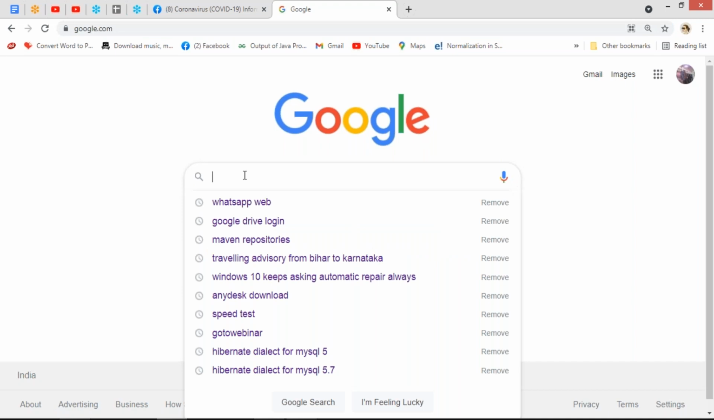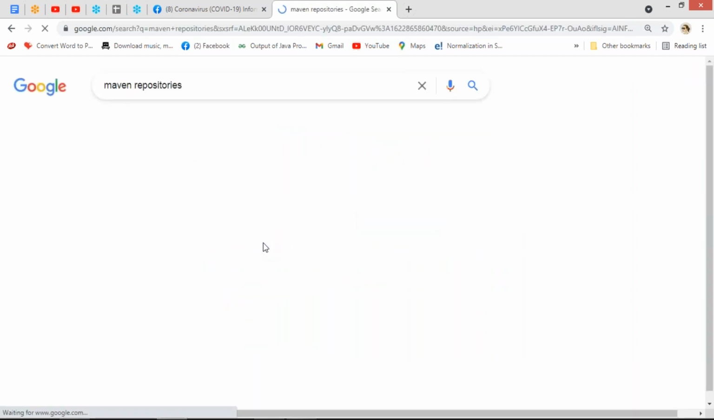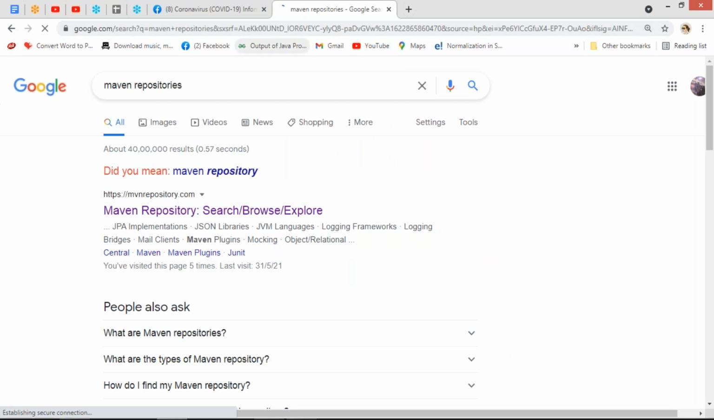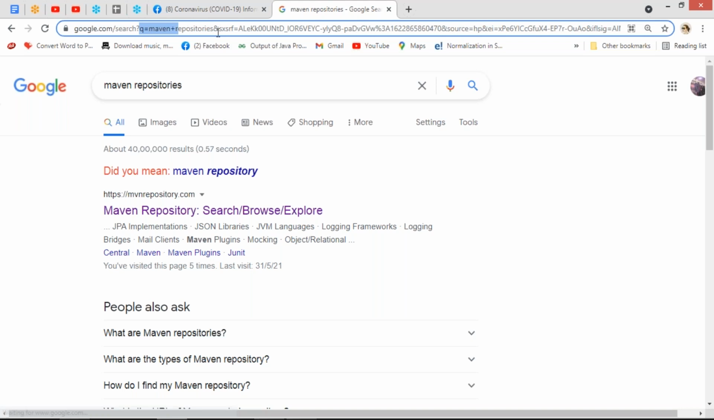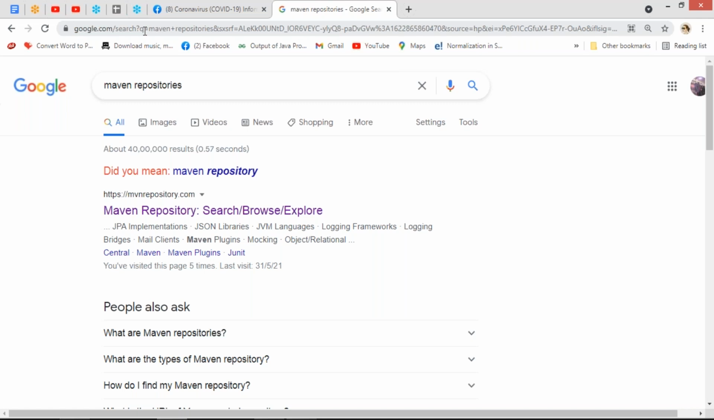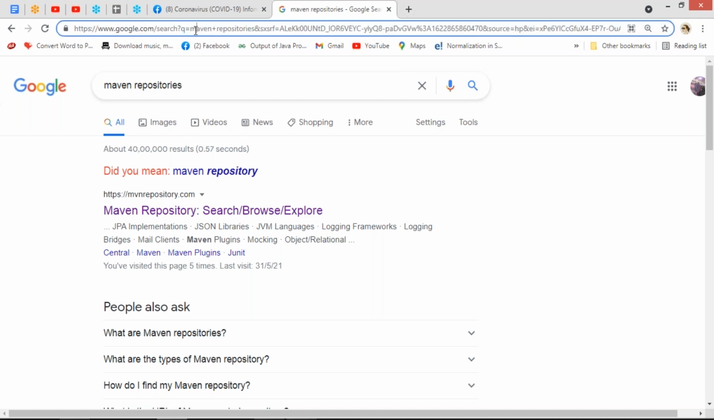Now let's say in Google, I'll search something, let's say Maven. After that, you can see after the question mark, you will get these things. This is nothing but data, and it is present in the form of key and value pair. So this Q is the key, and the remaining part after equals to is your value. But this data is optional, because in all cases you will not get data.